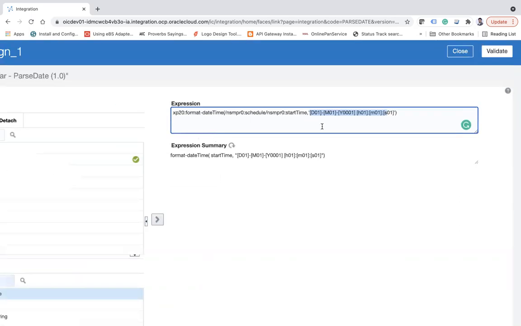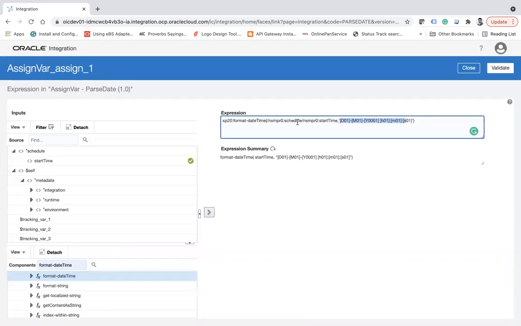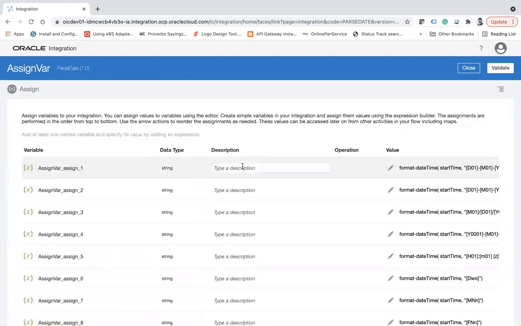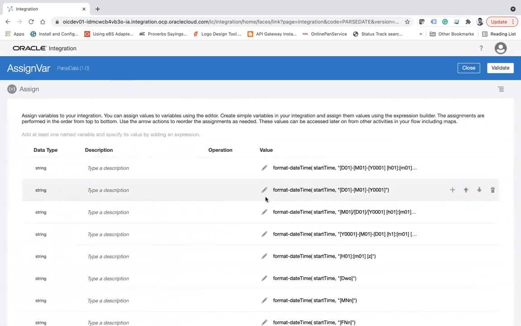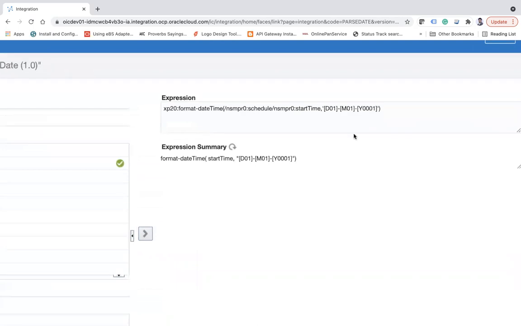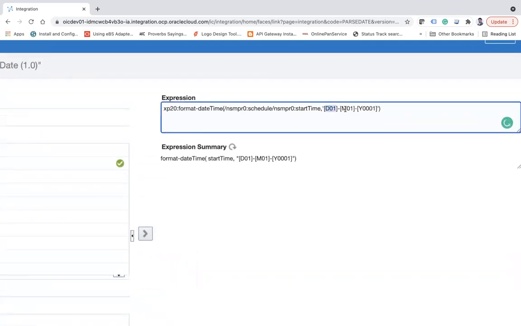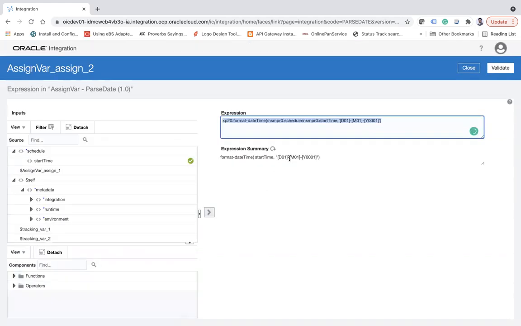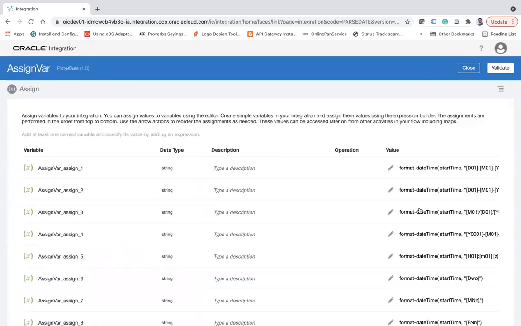DD-MM-YYYY, then HH, colon MM, colon SS. So the date and time will be converted into this, but make sure this function will only use the standard date and time. It will not use the string variable. Okay. Then in the second assign var, what I have done, I have converted the same start time into a different format like DD-MM-YYYY. Okay. So this is the second conversion.